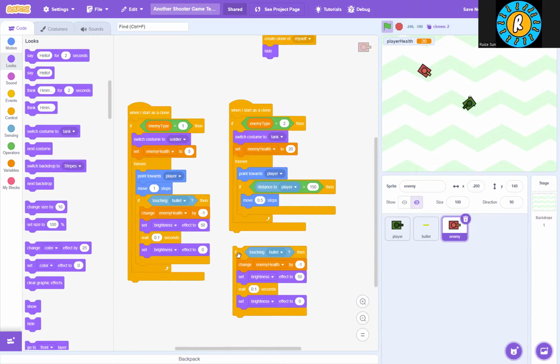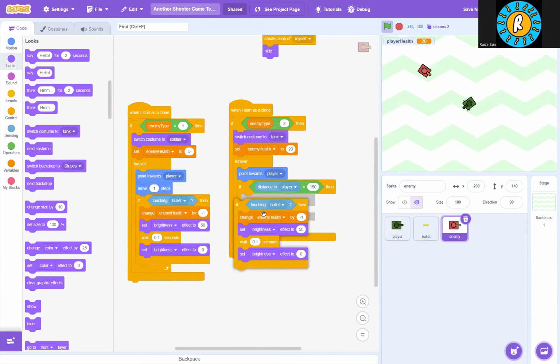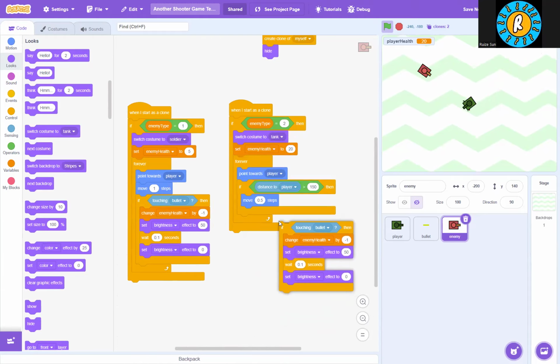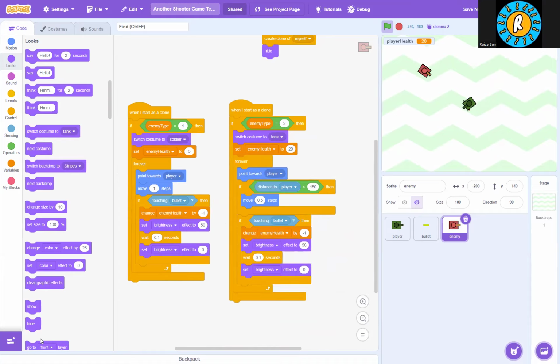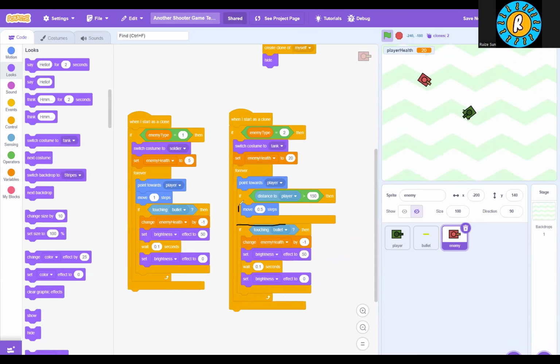Okay. Now we're going to do the same thing for the tank enemy, where enemy type 2 is equal to 2. So in this other, when I start as a clone, we're going to place it below the if inside the forever loop. So below the move 0.5 steps, below that if. Be careful. Don't put it inside the if. Put it after the if distance to player is greater than 150. That's really important because we don't want it to only get affected by the bullet if the distance is greater than 150. So now we can try that out on the tank.